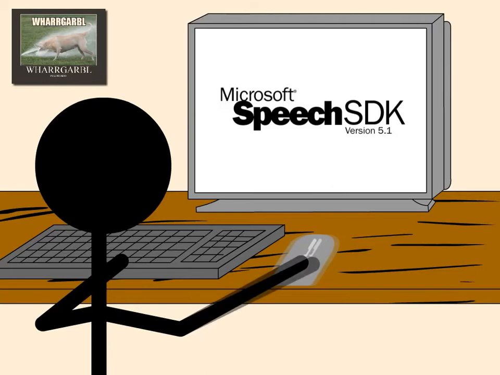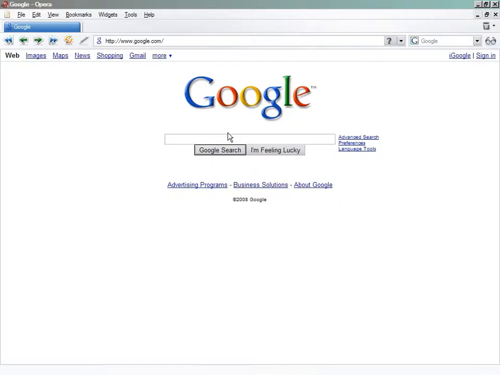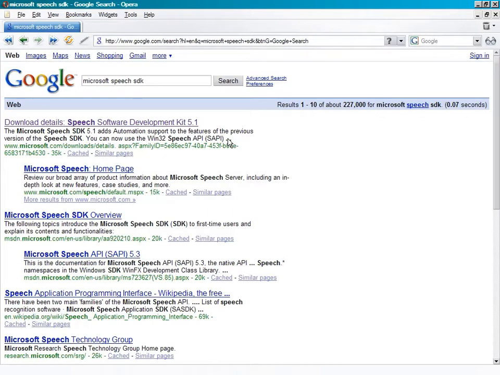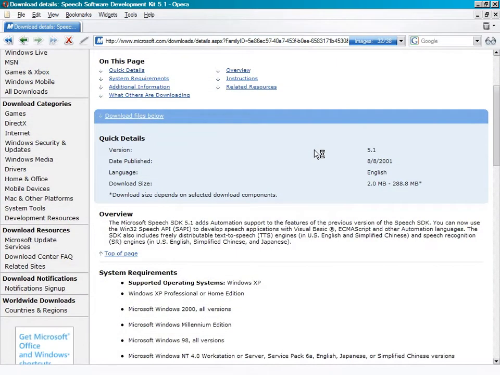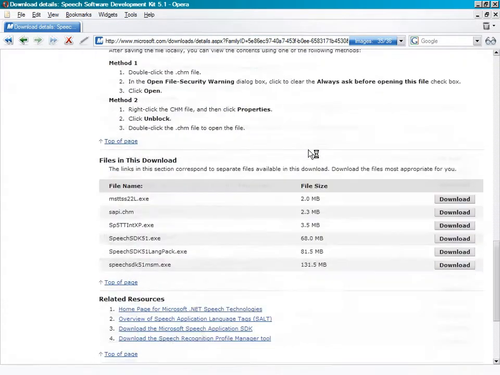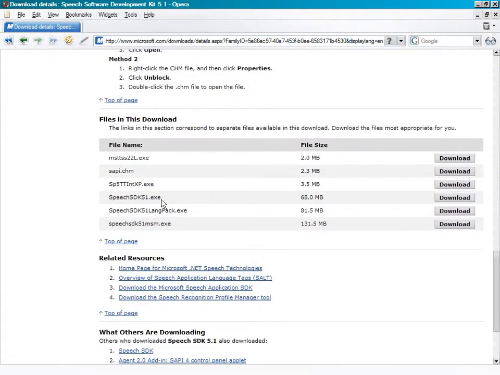It's easy to get. Open up your web browser and use a search engine like I have here. Then type in Microsoft Speech SDK and press enter. And it's the first entry here. You can see I already clicked on it earlier. Now scroll down a bit. It will give you a description of what it does. And the file you want is Speech SDK 5.1, so download that.